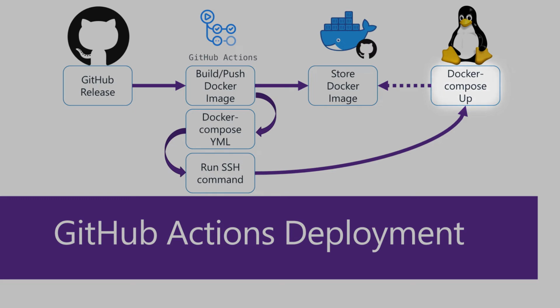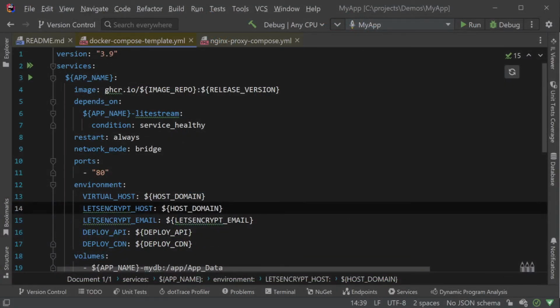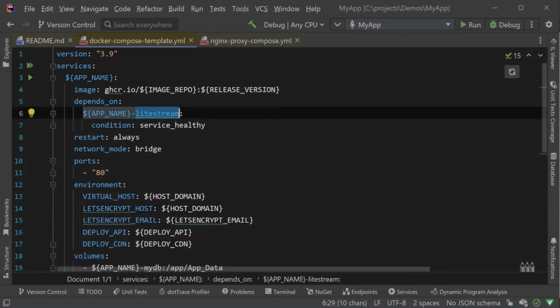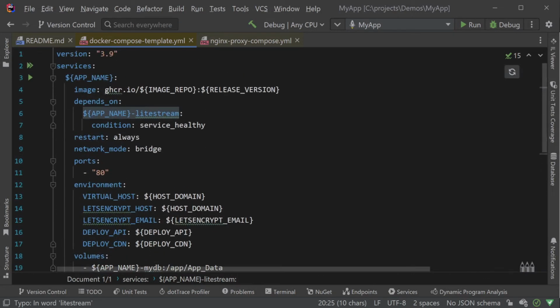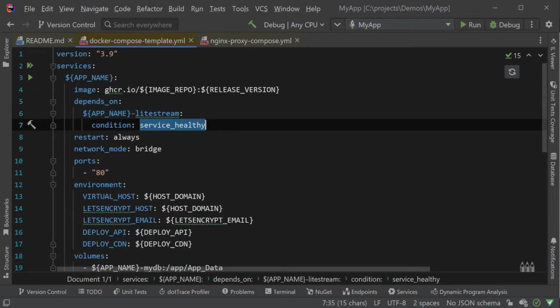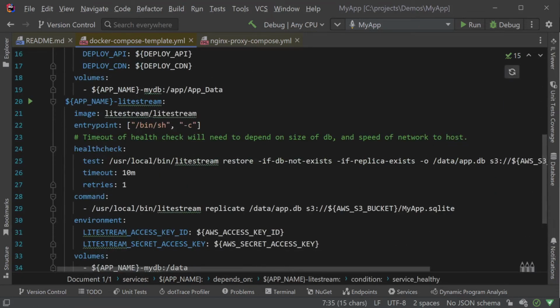If we look at this Docker Compose template, we can see it has Litestream as a sidecar service to your main application service. Your application service uses the depends on condition of service healthy to restore your database file if it's missing on the Linux host and is present on your remote storage. This is the functionality that will restore your database automatically on the next deployment if your host suffers from a critical failure where it needs to be replaced.